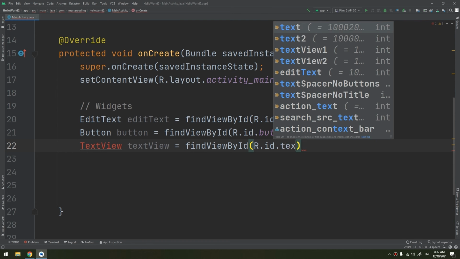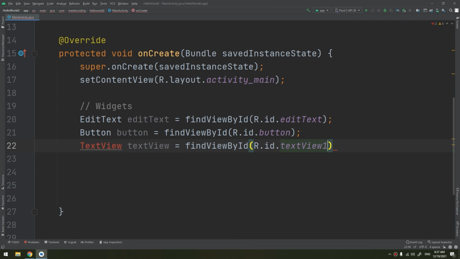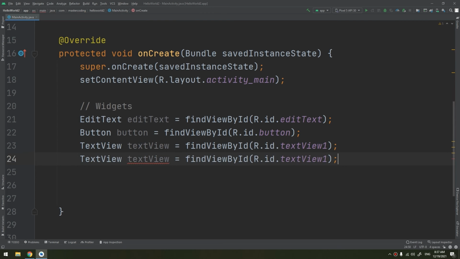r.id.text view 1. Also the same way, alt plus enter. And we have another text view 2 here.